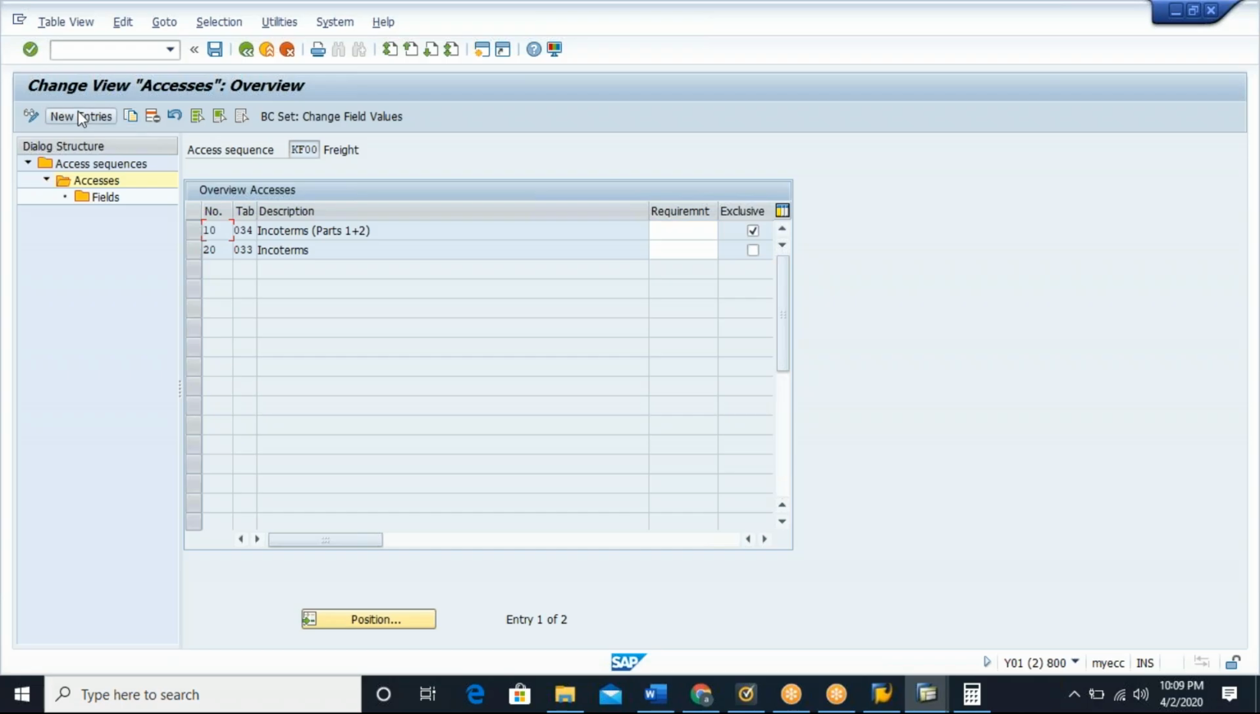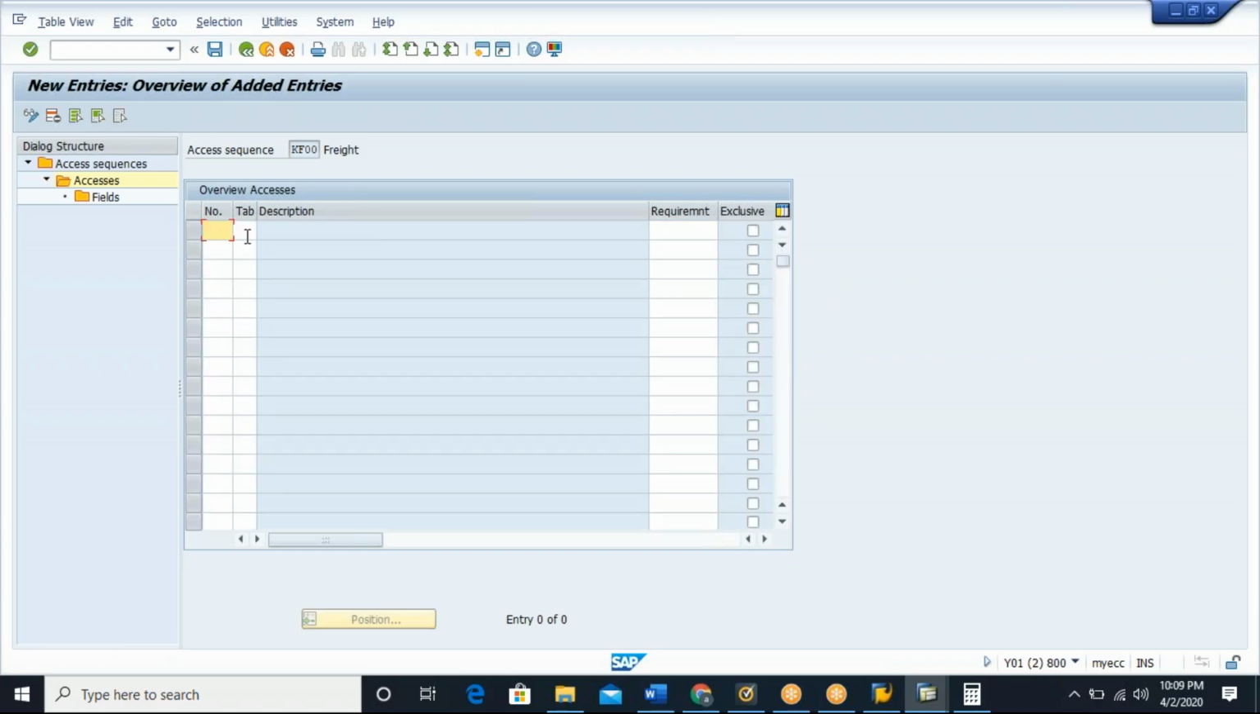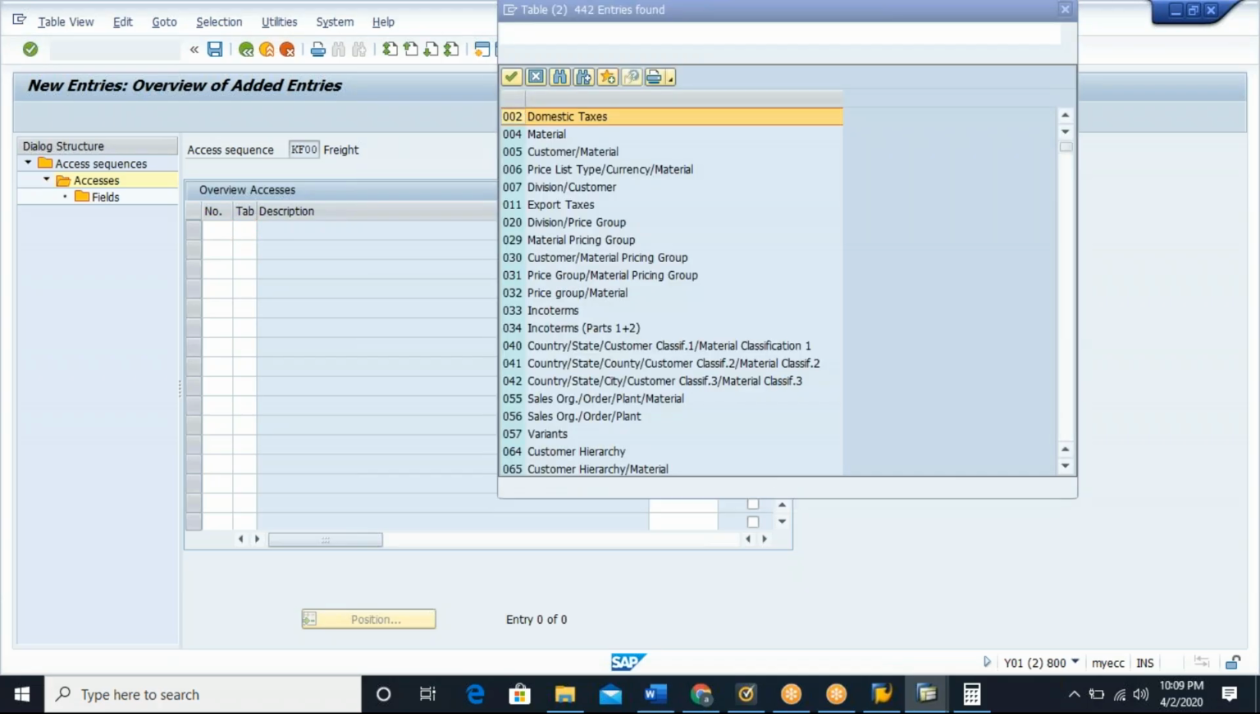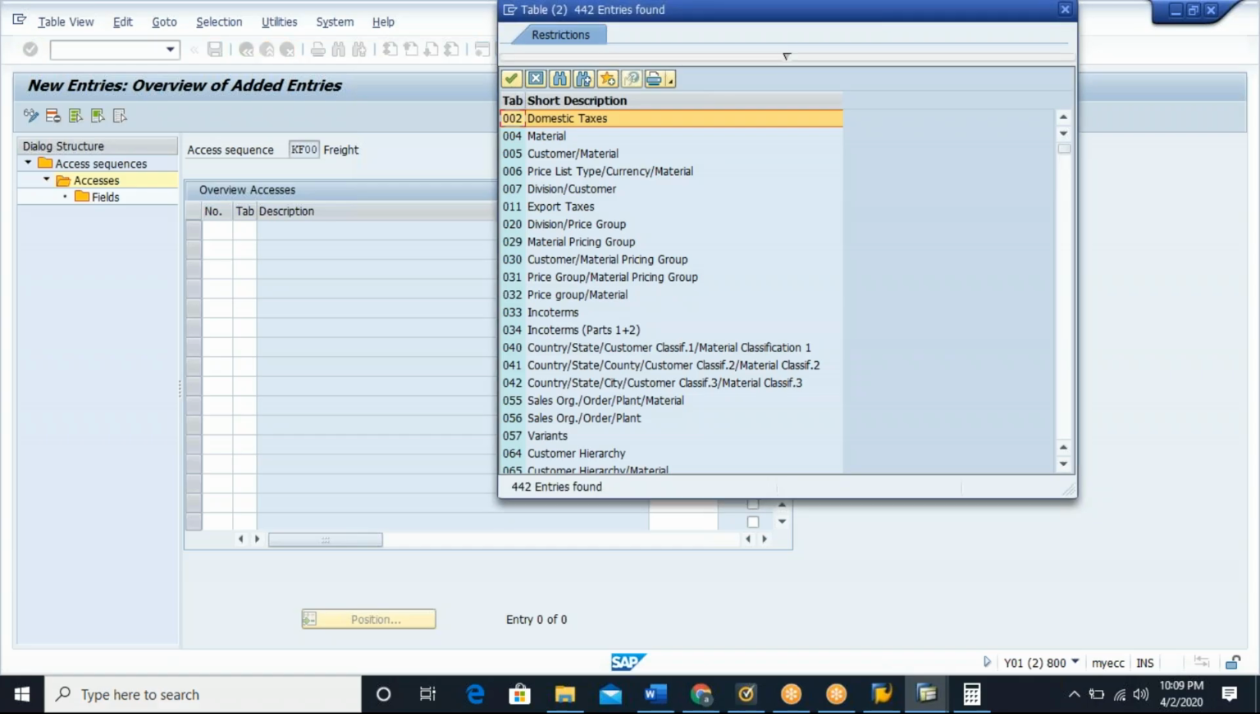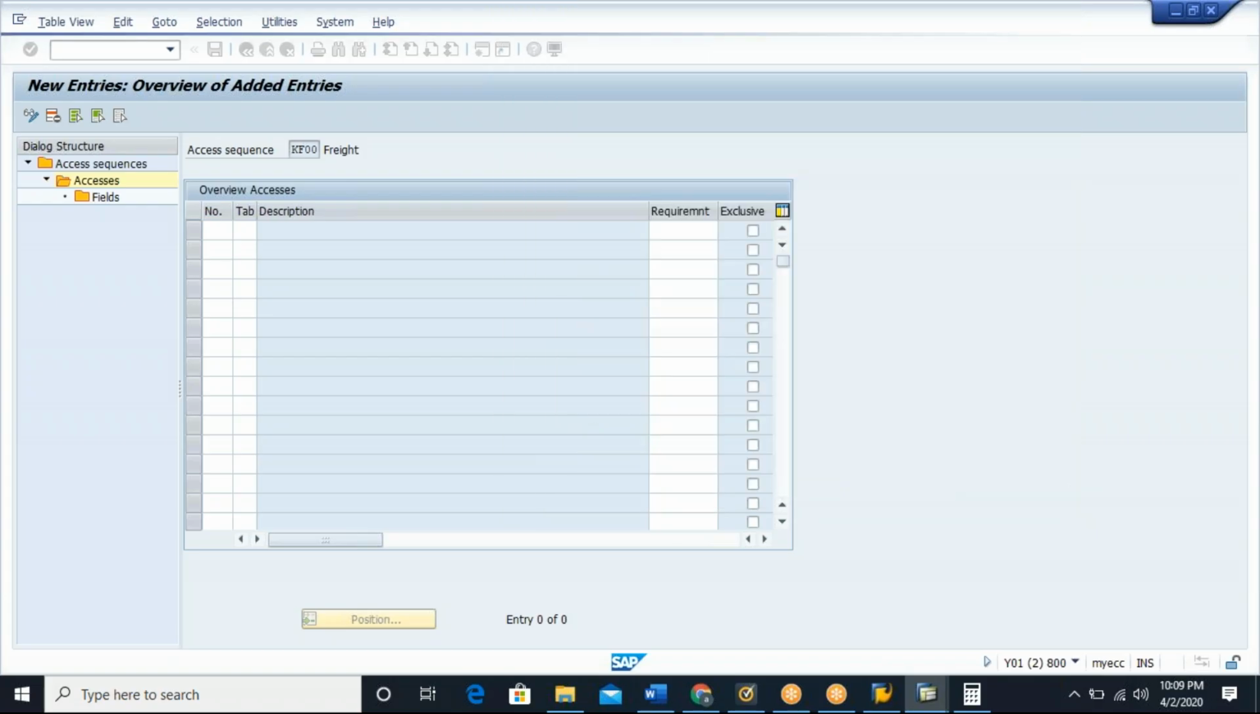Okay. So go to the new entries, select the new key combination, whatever it is. For example, if you want to maintain the freight based on the material, if you want to maintain the freight based on the customer and material, let us say you want to maintain the freight, not the Incoterm. Your business requirement is you need to maintain the freight based on the customer and material. Select that, hit enter.